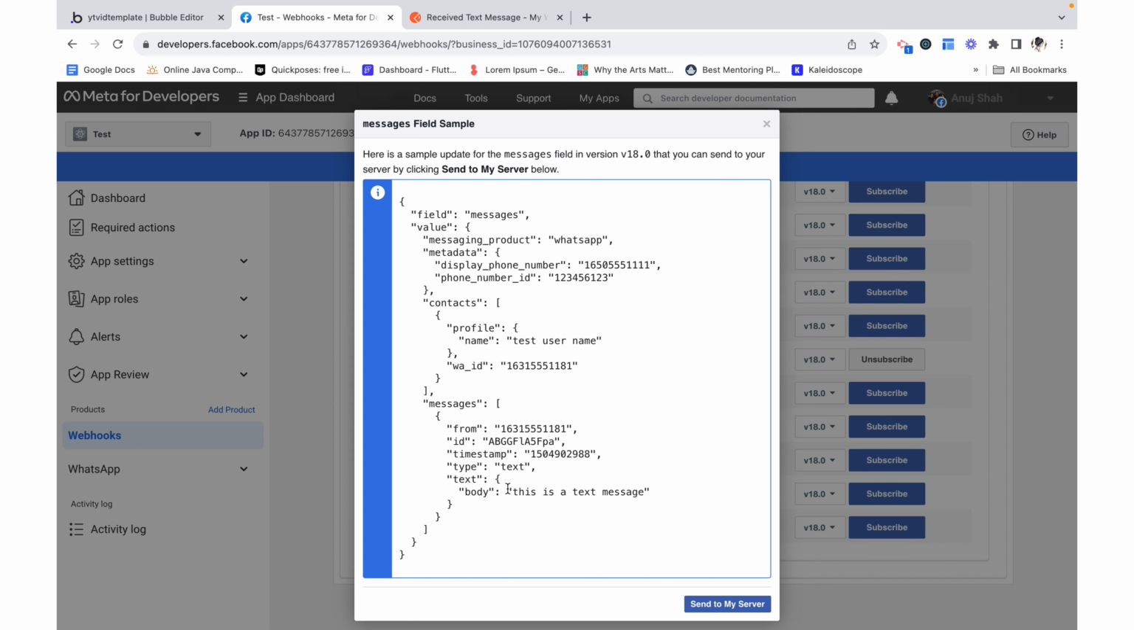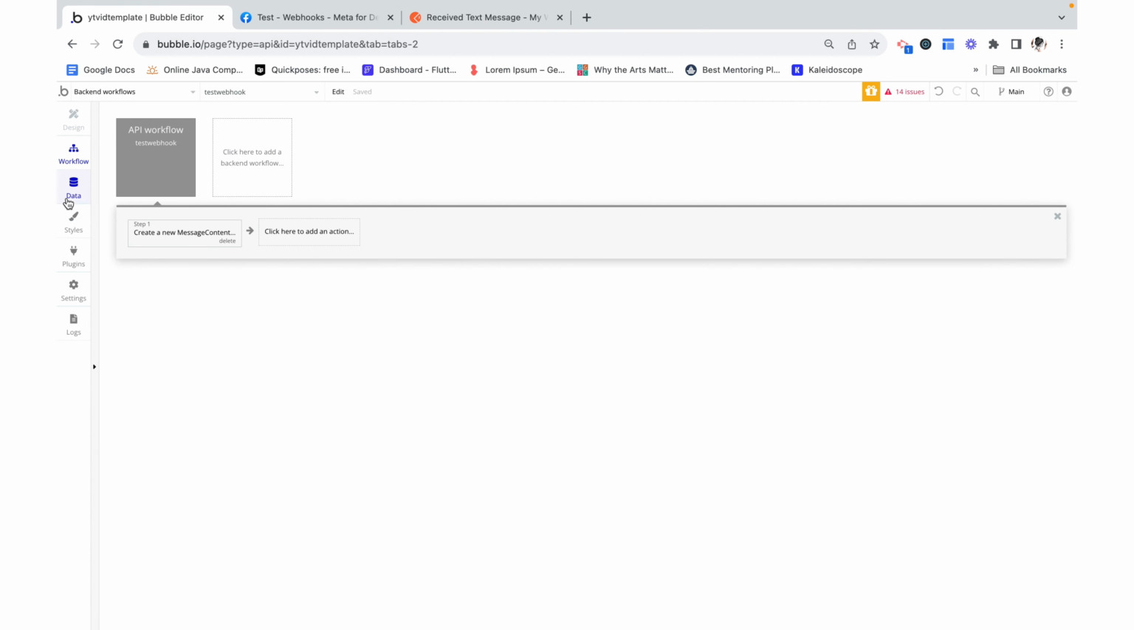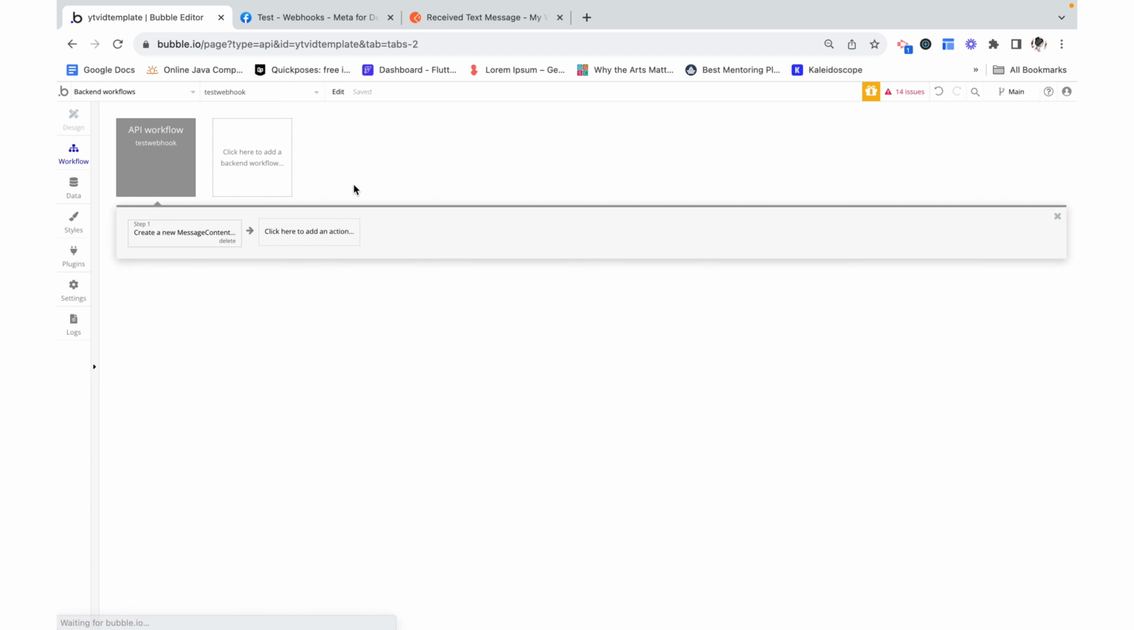This is sending us something where the body is this is a text message, and click send to my server. It was successfully sent, and if we go over here in our database under app data, we can see that we have a message type saying this is a text message. So we have just validated that our API workflow works exactly as expected. From here, you can do anything you want, create whatever workflow, send the user an email, do whatever. But at this point, you know how to set up an API workflow.